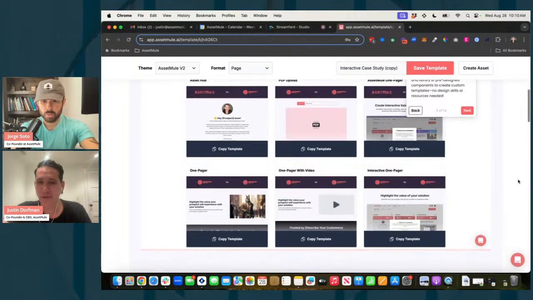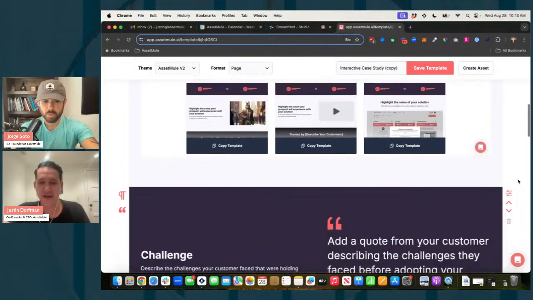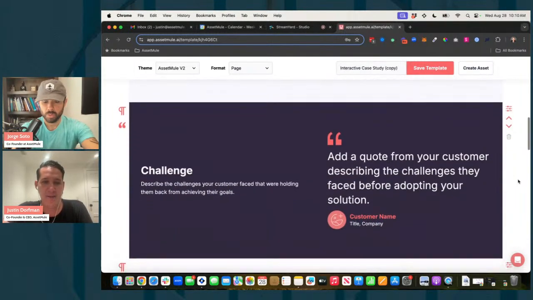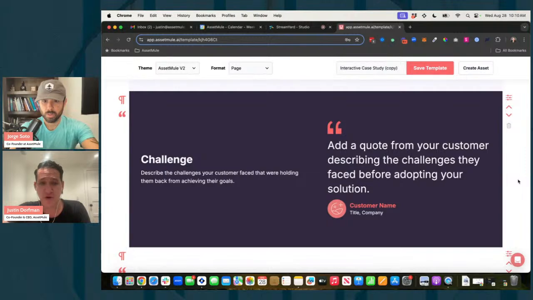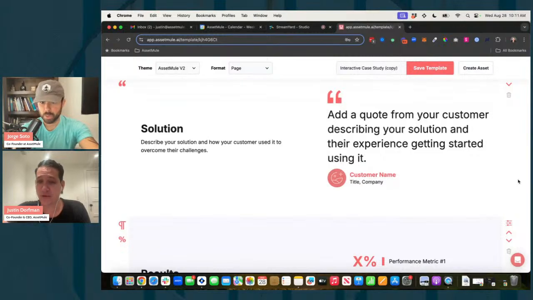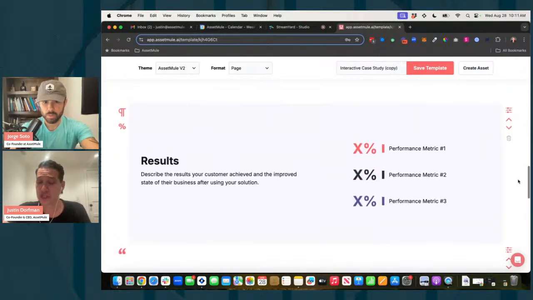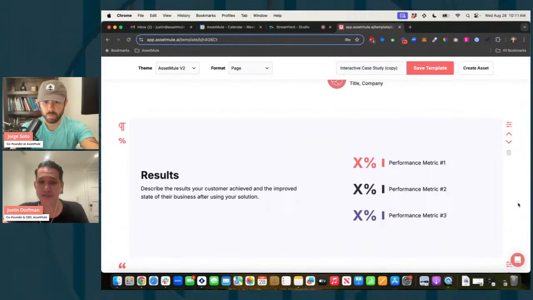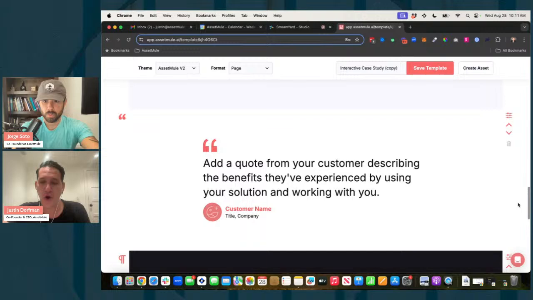And I'll give you an example of one of our case studies in a second, fully filled out and so on. But going down, you then have the challenge that the customer faced, and maybe a quote associated with that challenge. The solution that you brought to the table to help them solve this challenge, right? Your product, essentially. And again, a quote on that. The results that they experienced by using your product, and maybe some key stats or performance metrics that you can highlight here. And then an overarching quote that sums up the story, right?